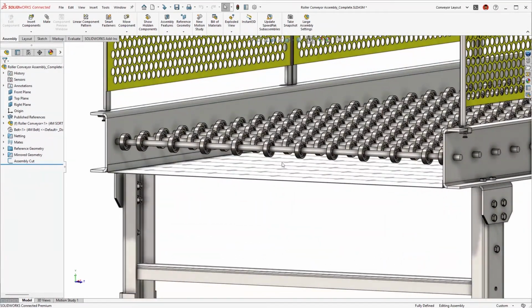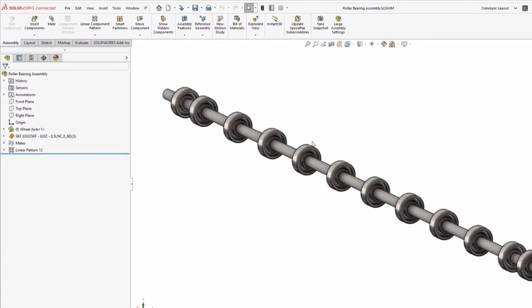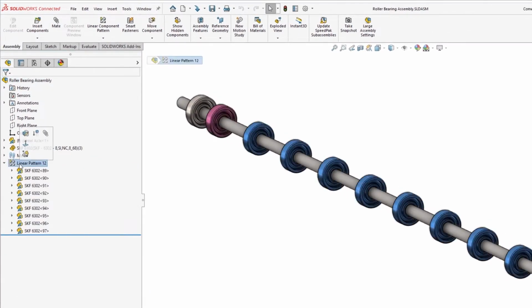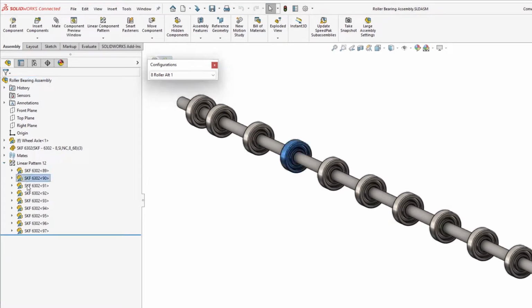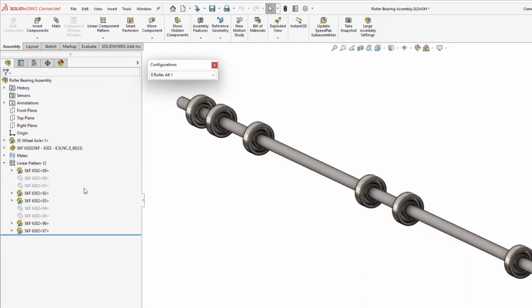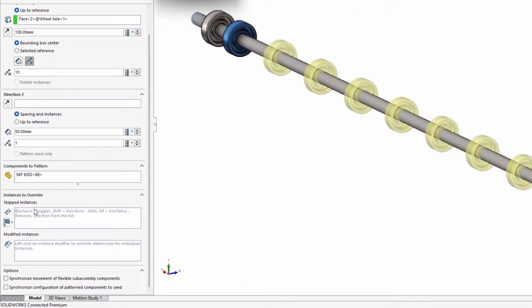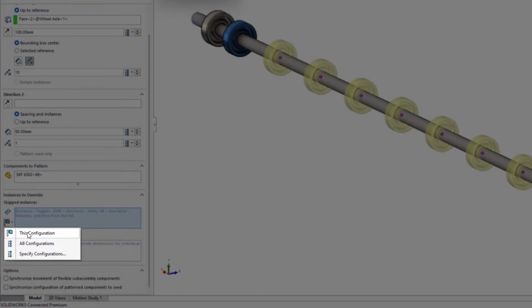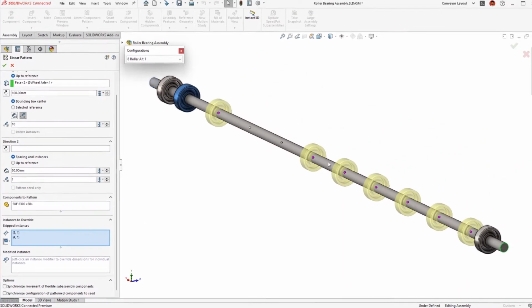Creating assembly patterns is a common, time-saving practice. Patterns, such as this linear pattern, often require some instances to be skipped, with differing variations. The traditional workflow would need multiple pattern features or instances to be suppressed and unsuppressed, depending on the desired configuration. In SOLIDWORKS 2023, this is no longer the case. Any pattern type that supports skipped instances now supports configurations, offering a much more direct way to modify your patterns.